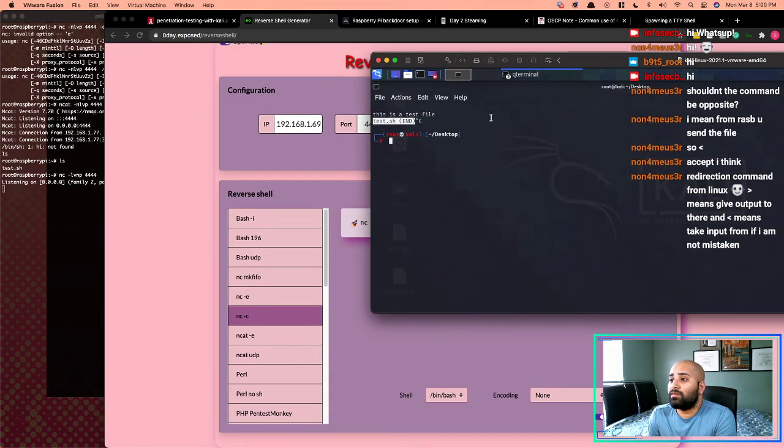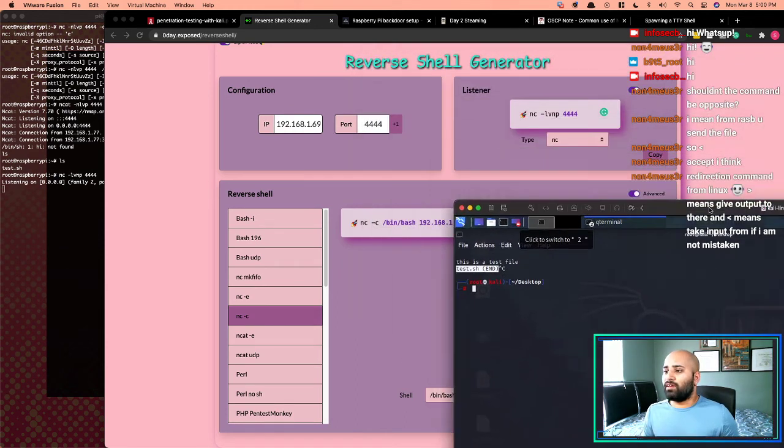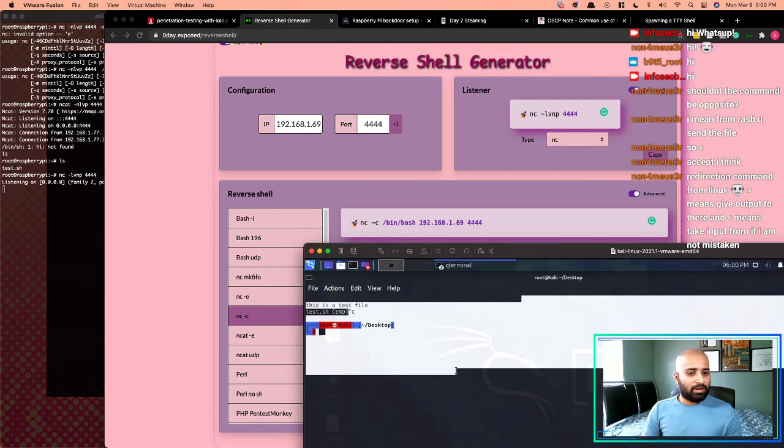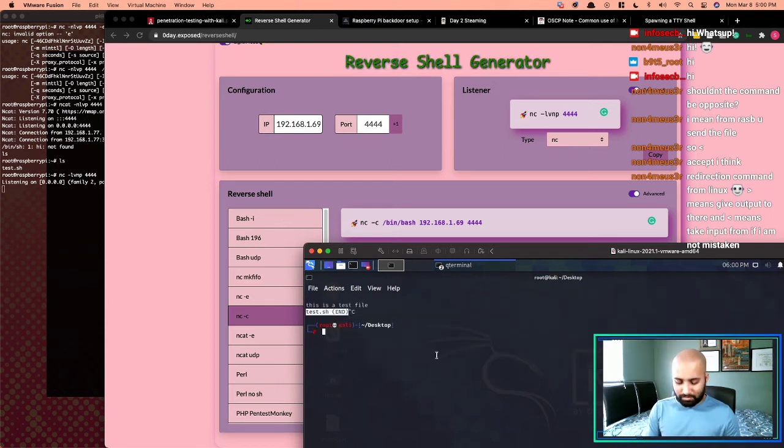Hope it pastes. Oh man, I hate this. Anybody know how to change this Kali isolation? That would be helpful.